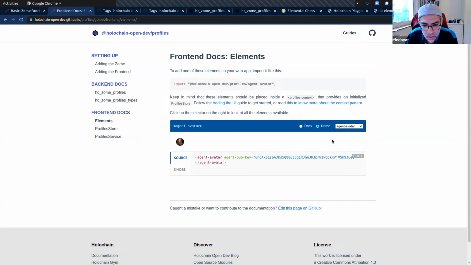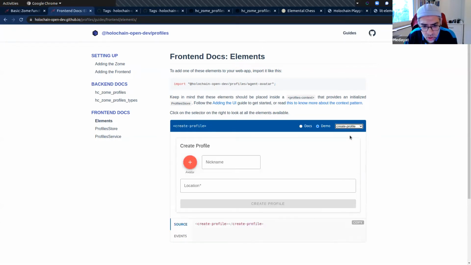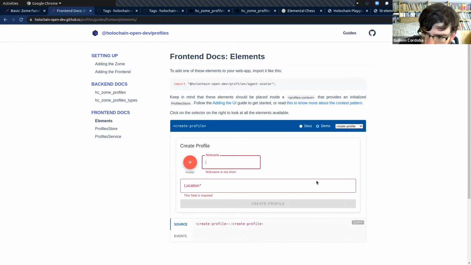So how do I want to use it? Agent avatar, I want to show the avatar. No, first of all, at the beginning, we need to show the create, this one. I want, yes, this. Yeah, so there is to have this. Actually no. Actually, but no.